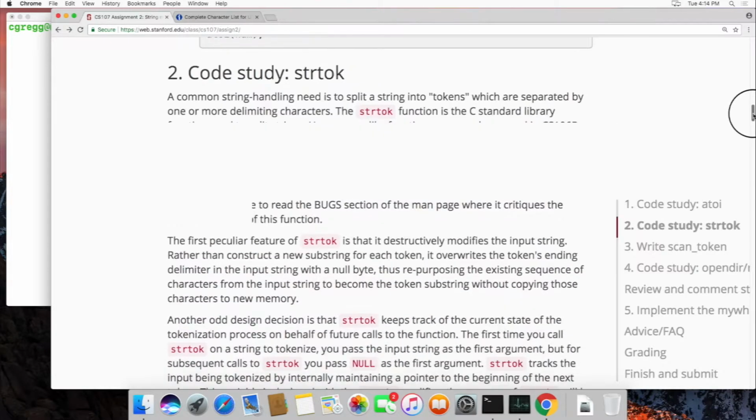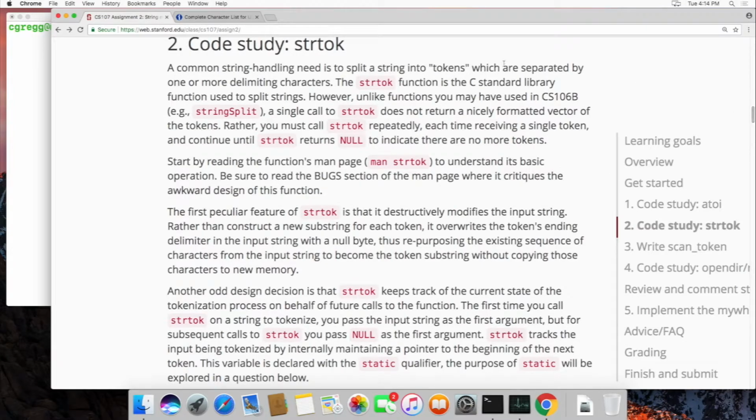The second code reading is on the string function called strtok, which is about tokenizing a string. In other words, taking a string that may be separated by some token, like a comma or a period or a colon or something like that, and breaking it up into pieces that are divided by those delimiters. In other words, that colon or that comma, etc.